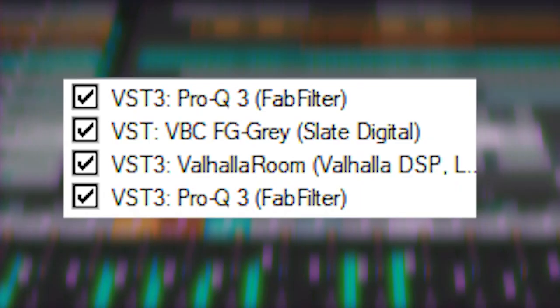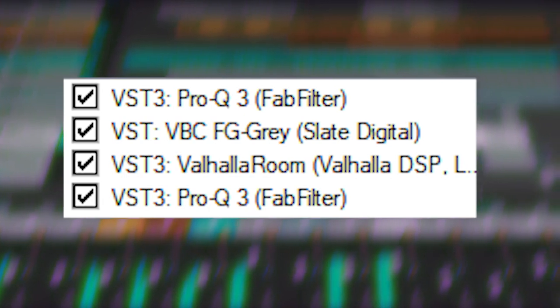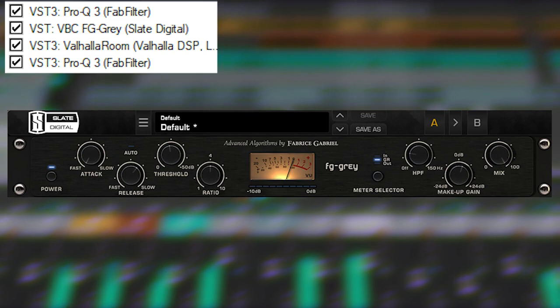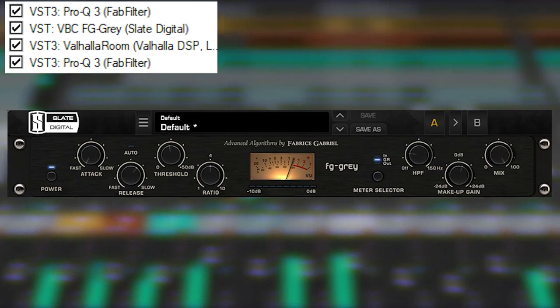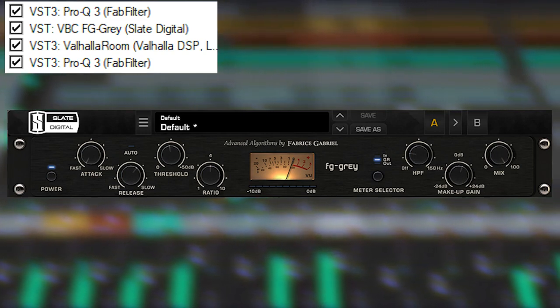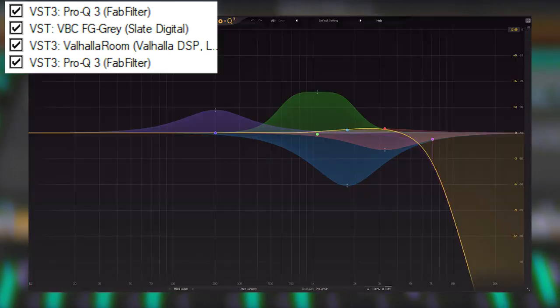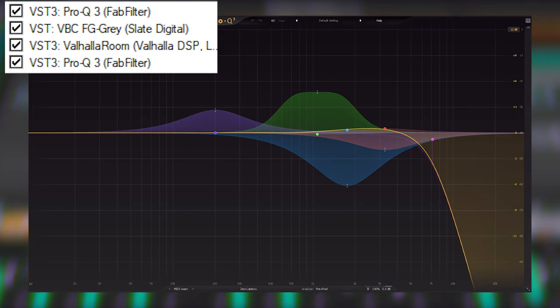You can hear in this section that the drums are heavily filtered, so this is the mix and FX chain to get a similar sound. The first thing in the chain is an EQ, which is Pro Q3 from FabFilter to shape the sound. The second most important thing in the chain is this compression, which is VBC FG Grey from Slate Digital. Third thing to give it some reverb is this Valhalla Room. And the fourth thing in the chain is this Pro Q3 again to shape the sound further. And with all of that, this is how it sounds now.